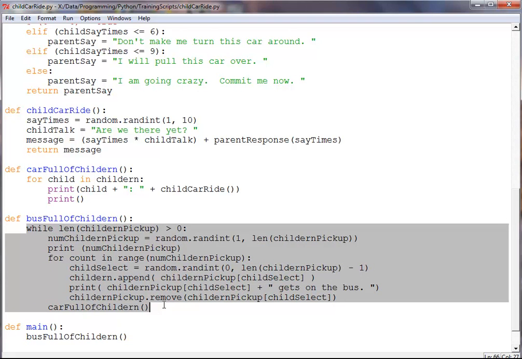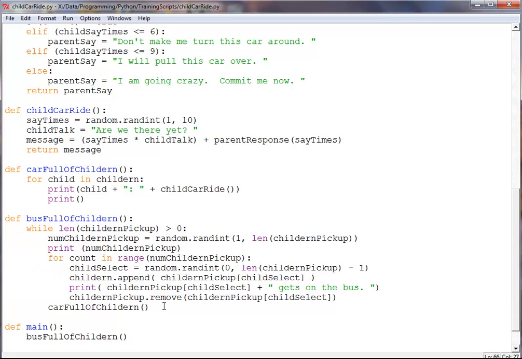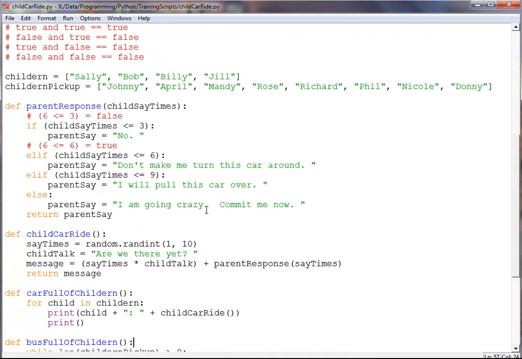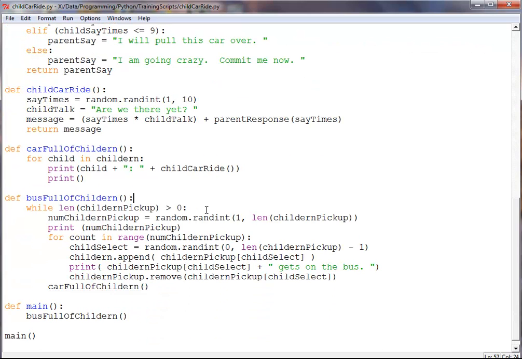Yeah, all the way through there, which is essentially the whole function. And so in this way, we are now simulating a bus of children getting on. This is pretty cool. In the real world, you would want to remove the part where the kids are complaining about when they're there yet, but you could do this with any number of bus stops.